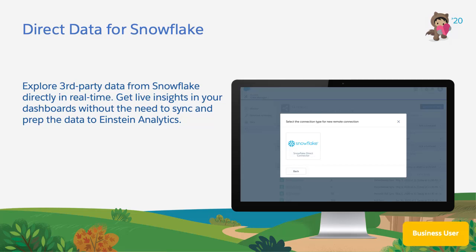In Summer 20, you can explore third-party data from Snowflake directly in real time. Get live insights in your dashboards without the need to sync and prep the data to Einstein Analytics. In this video, we will take a closer look at the Snowflake connector.